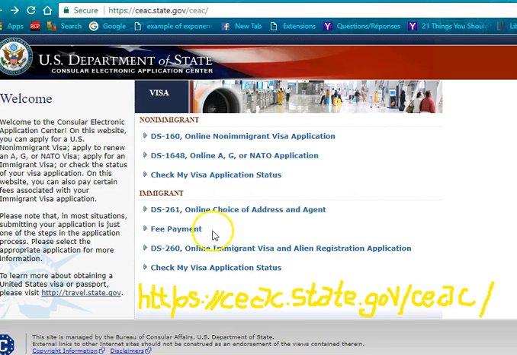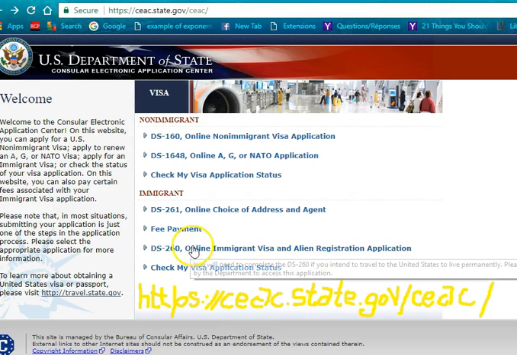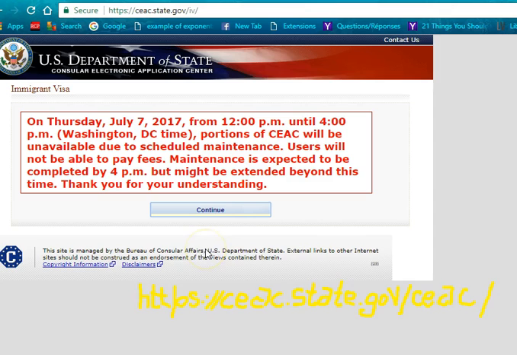Okay, we just click this. Remember the address that you need to go: https://ceac.state.gov/CEAC. Okay, you got it at the top here. CEAC stands for Consular Electronic Application Center. Okay, that's what you do. And then you click on DS260. That's a message. You just click on continue.